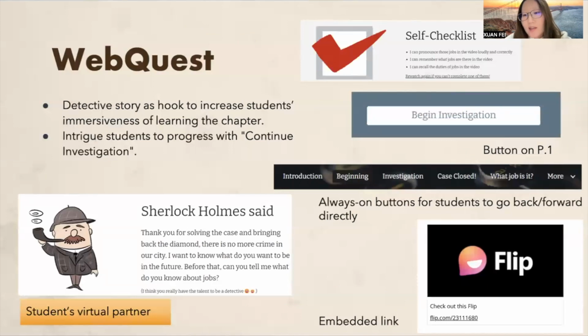This WebQuest is designed to use a detective story as a hook to stimulate students' motivation to learn the chapter. Throughout the learning process, students will have a virtual partner, Sherlock Holmes, to ensure a cohesive story flow and give instructions where necessary. Buttons function as signposts and separate the learning chapter into smaller units to finish, and self-checklists are inserted to help students monitor their own progress, and always-on buttons allow them to go backwards or forward.